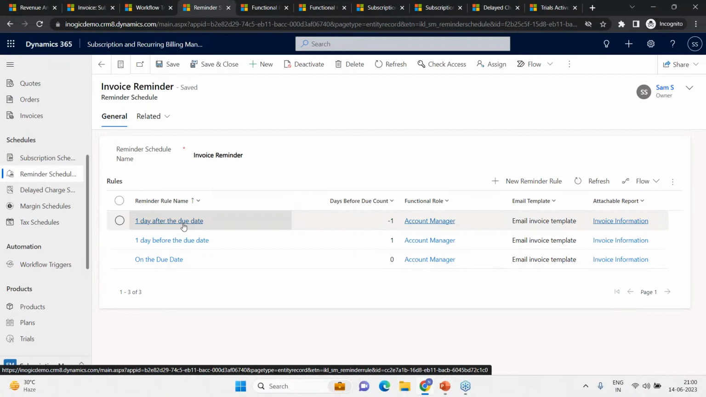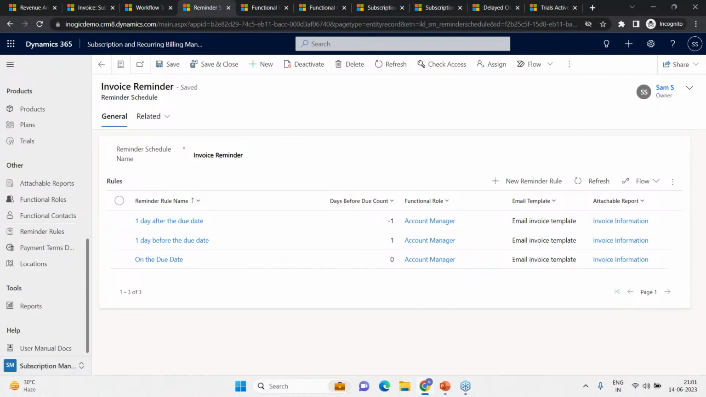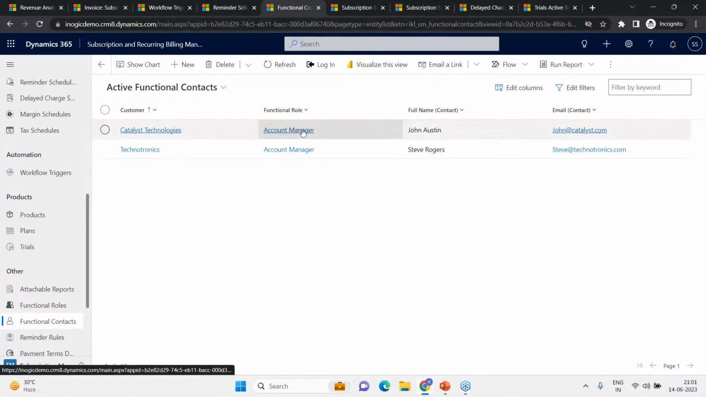No worries at all. But what it basically says is on the due date, you have to send the invoice to the account manager. Now, what's an account manager? With the subscription and recurring billing management, we have also provided something we call the functional role. Here's one of the active functional roles, the account manager, and these are my functional contacts. So John Austin is acting as the account manager for Catalyst Technologies.